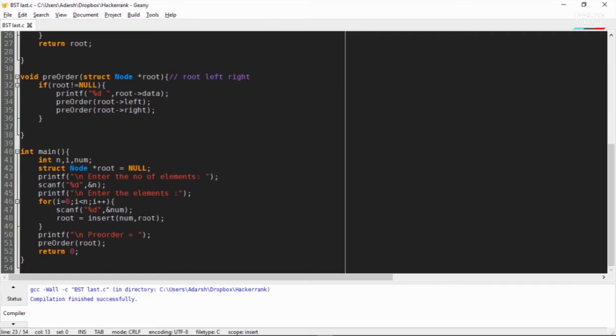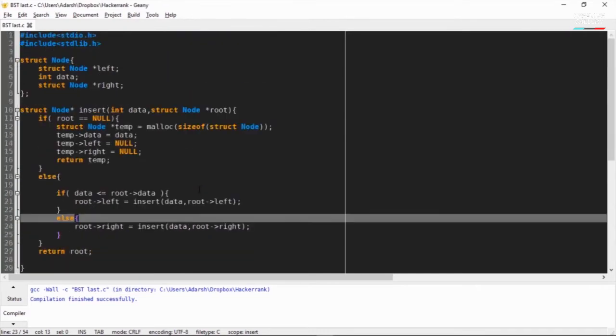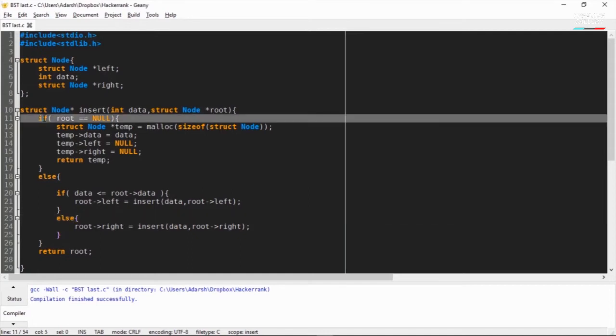This is a pointer which contains the address of our first element, or the root element, which is 8. So we reach this insert function. We have the element 5 and the address of the root. We check if it is null. If root is null? No, root is not null. Root is currently pointing to the element 8. So this condition is false, and we come to the else statement.